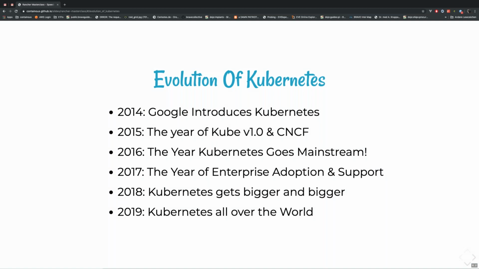In 2014, Google introduced Kubernetes as an open source version of Borg, as you might know. And in the same year, with the initial release, famous companies like Docker, Red Hat, Microsoft, and some others already joined the community. Given this traction, the year 2015 was the first year of Kubernetes, with the release of v1.0, and also the founding of the CNCF. In 2016, Kubernetes went mainstream, basically.